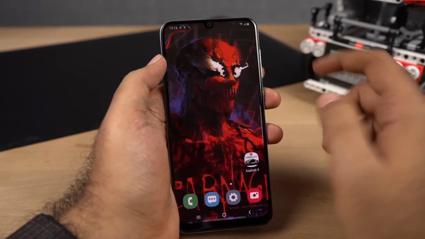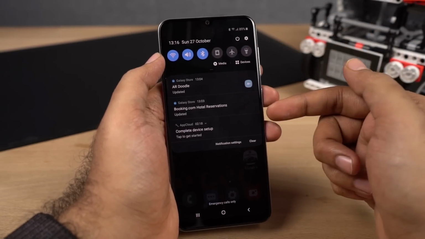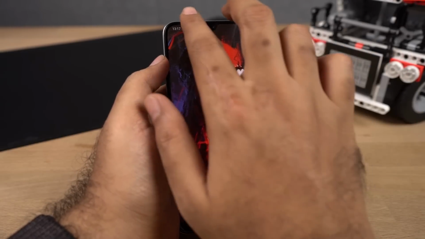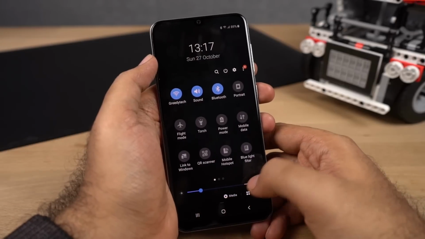Now when you swipe down using a single finger on the status bar like that, you get the quick notification toggles and the notifications. Now if you do the same with 2 fingers, you directly go to the notification toggle area. Now this is your brightness slider.